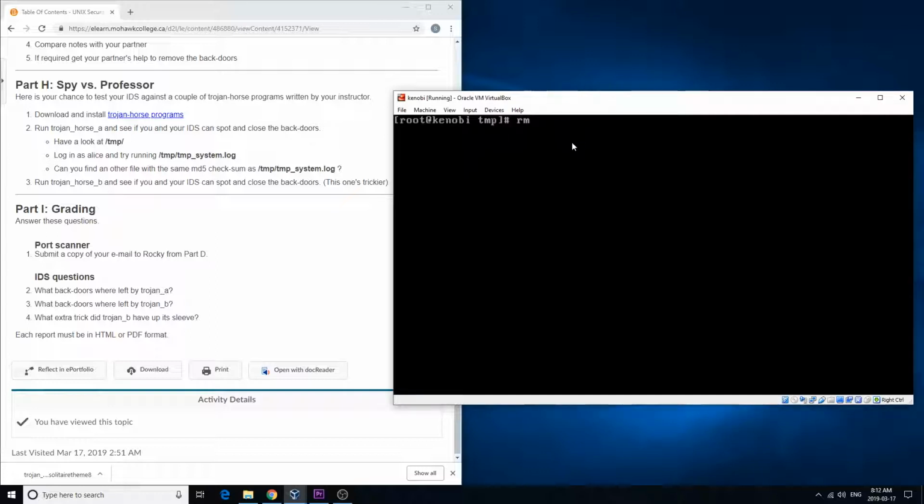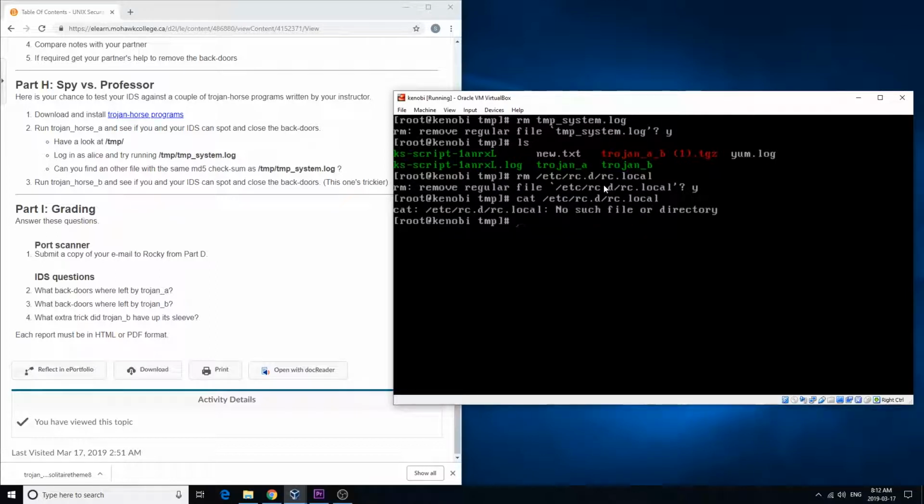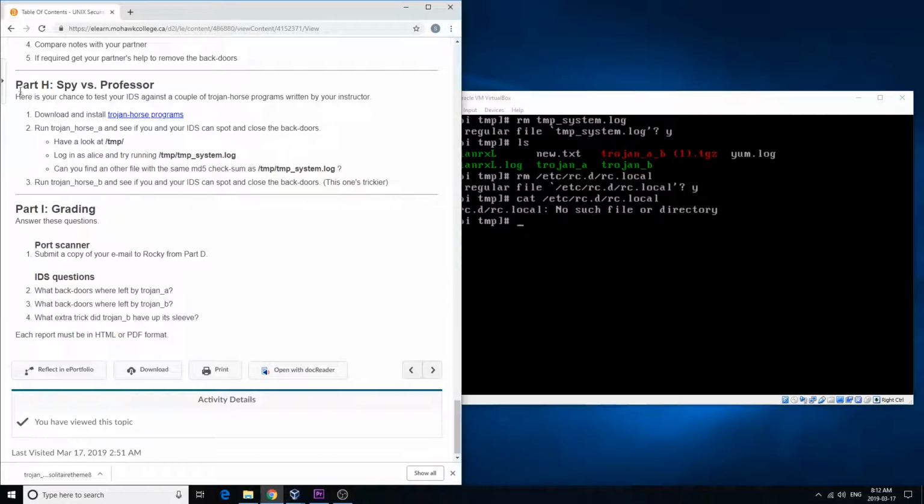So what we're going to do is rm temp_syslog, yes, and ls. It's gone now. Let's just go all the way back to where we removed this. Yes. And if I type cat, no file exists. So this is what you have to do to basically figure out this part.